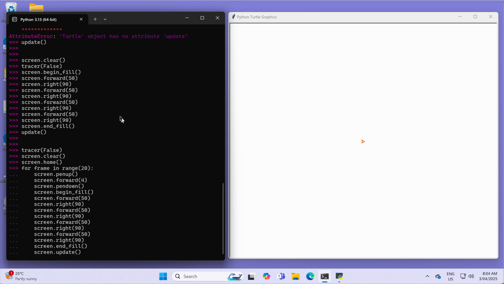Now, you notice the two different commands that we have here. Tracer false to tell it to hold off drawing anything until we're ready, and screen dot update command for that screen to tell it that we want it to actually apply everything that we've just told it to draw. Let's see what happens when we run that.